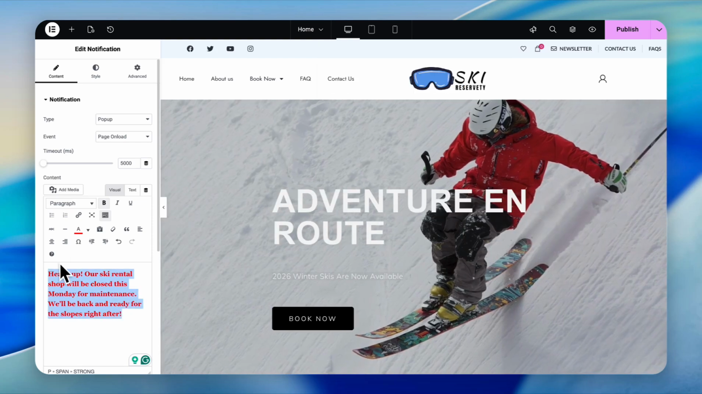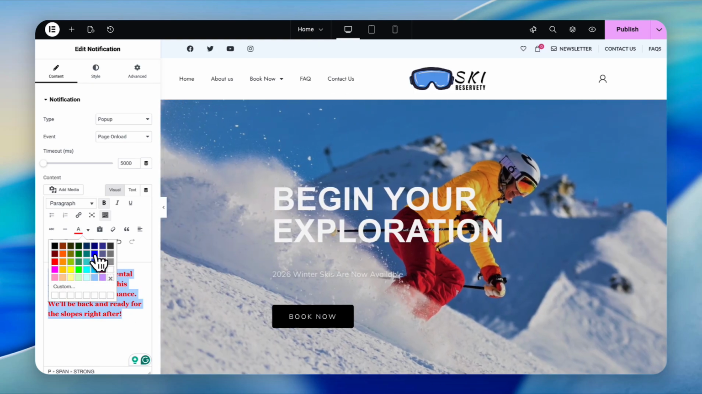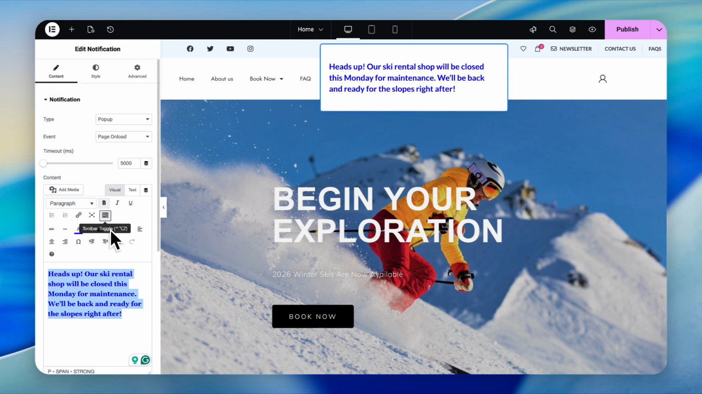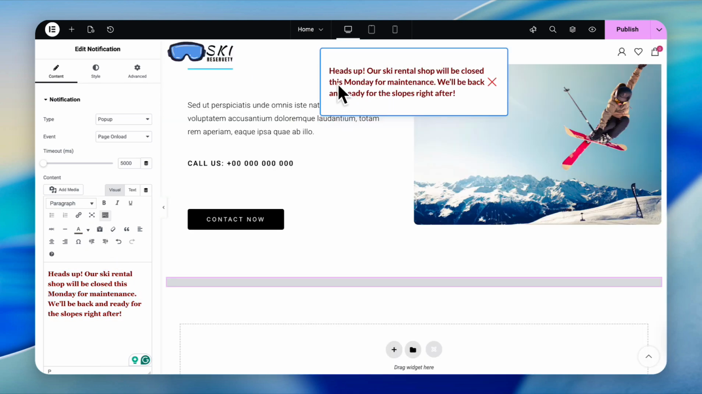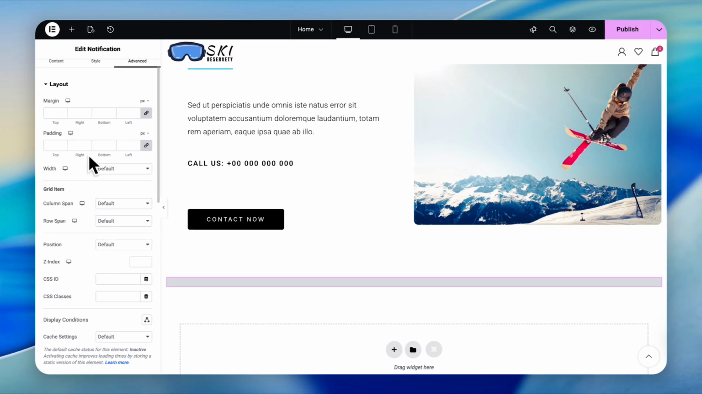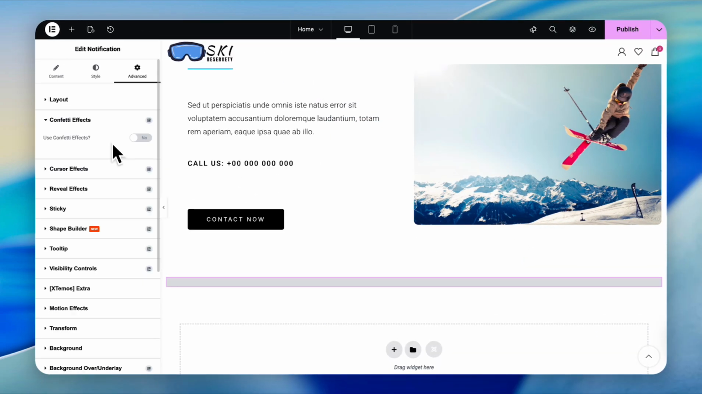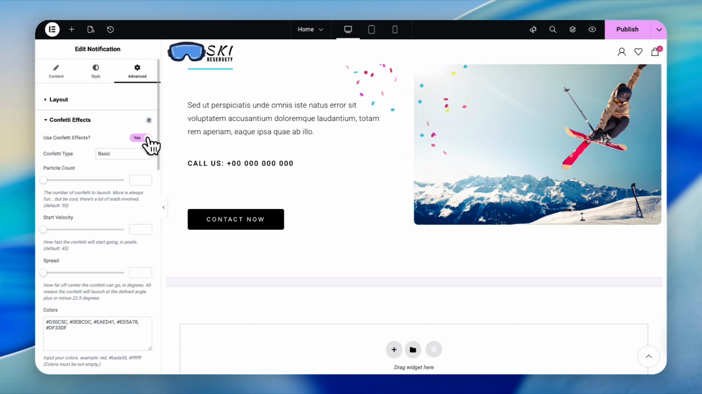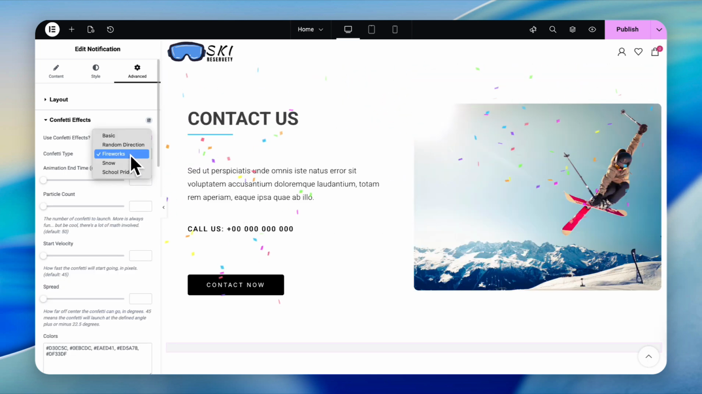And you can make it in other colors. Let's say we can make it blue and so on. And you can introduce other design settings by clicking on Advanced. Click on Advanced. For example, you can change the position of the box. And you can add special effects by activating confetti effects. Let's activate it and see the design. For example, let's select the fireworks.